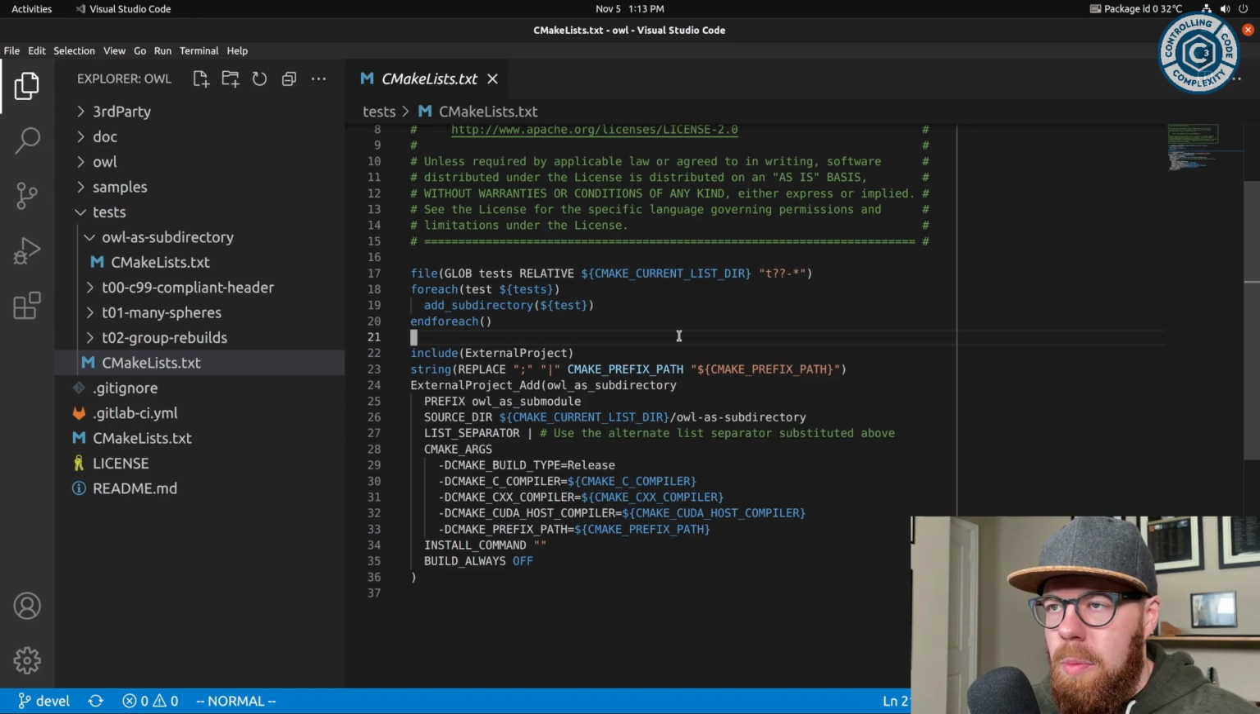So there's a cool project up on GitHub called OWL. It's the optics wrapper libraries. And recently I made a fairly large refactoring of their CMake. And one thing that came out was being able to use OWL from a standalone perspective without needing to have another parallel build.